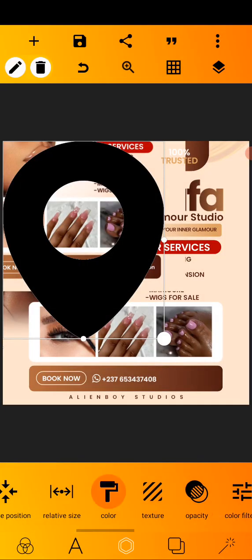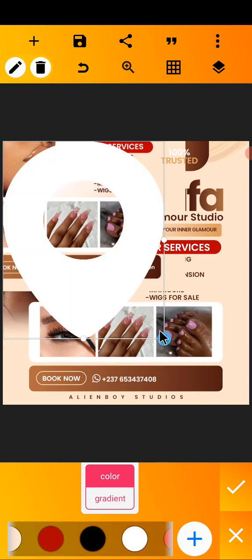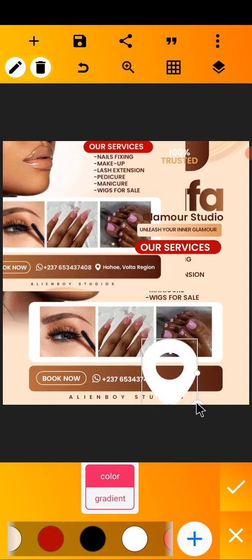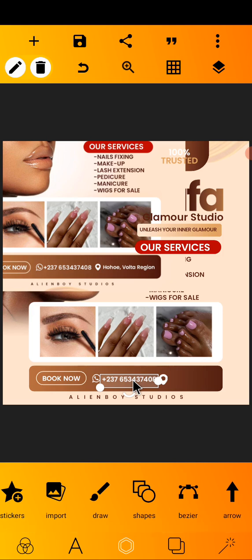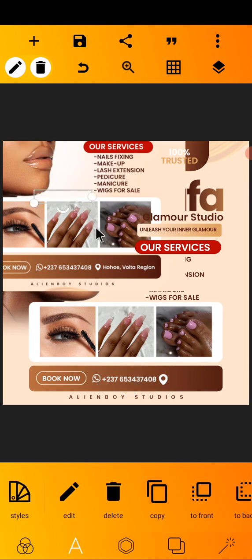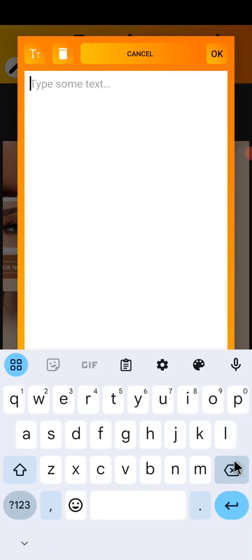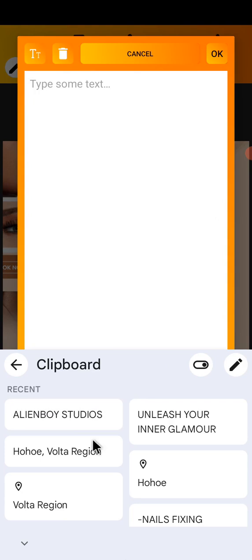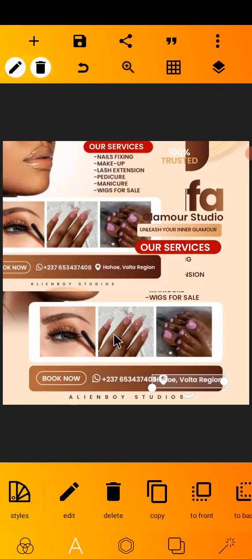So before scaling it down, I'll first of all change the color to white as seen on the original design. So I'll just scale it down, then I'll position it here. After doing so, I'll make a duplicate of this particular text. Yeah, this is the duplicate. So I'll bring it here, then I'll go to edit, then I'll check on my clipboard if I have the location here. Perfect. I saved most of the typography inside my clipboard.